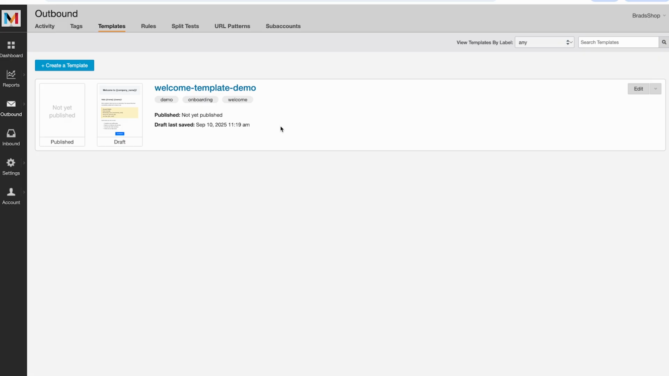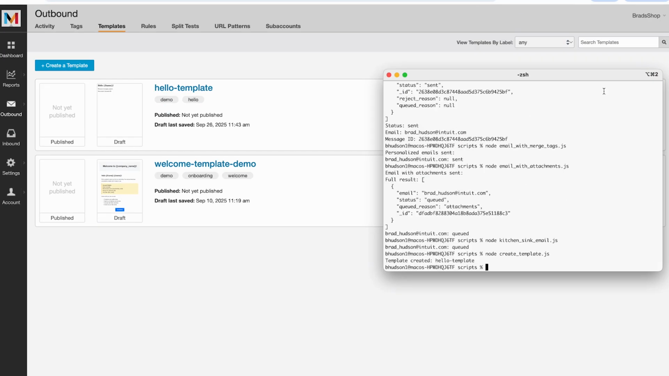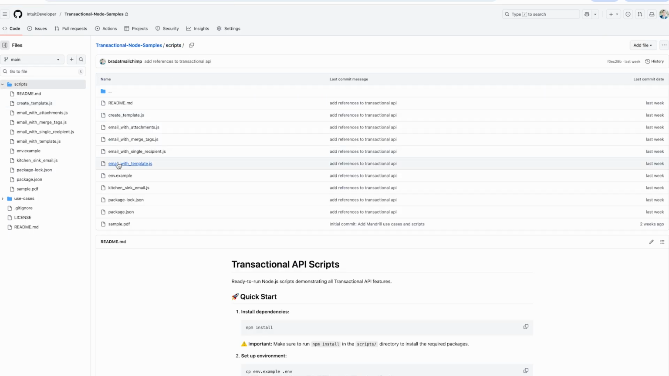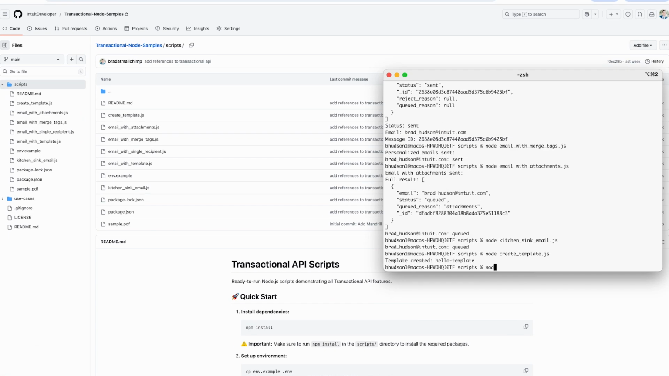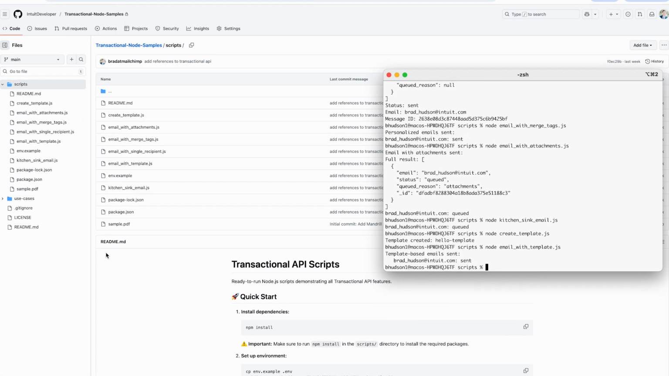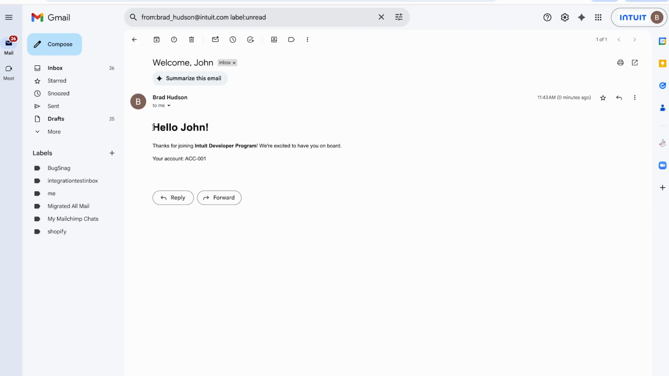Template has been created. There it is. And now, let's see what we called the send. I think email with template, perfect. Now we can just run email with template, and we should get this to come through. Perfect.